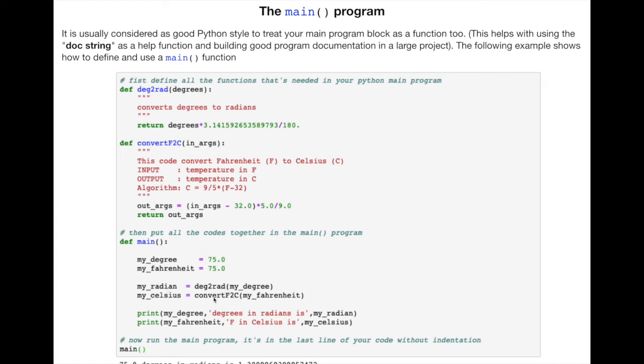and I also call the next function, which converts F to C of my Fahrenheit into a new variable called my Celsius, right? After I call the two functions, I print the results out using the print statement, and you're quite familiar with how to use this kind of print statement. All right, so this main function does three things: define variables, call the functions, and print out the results, right?